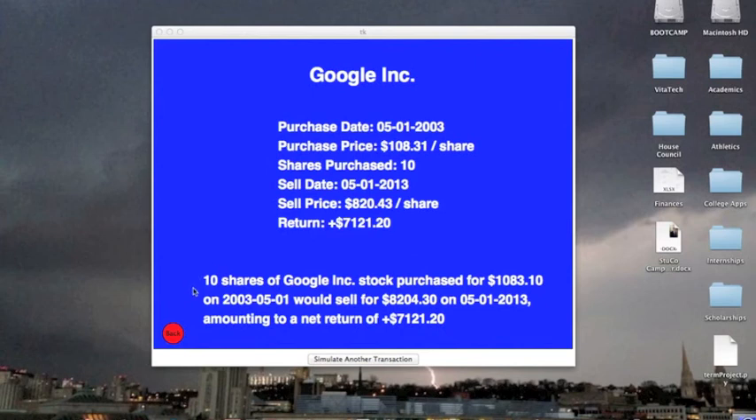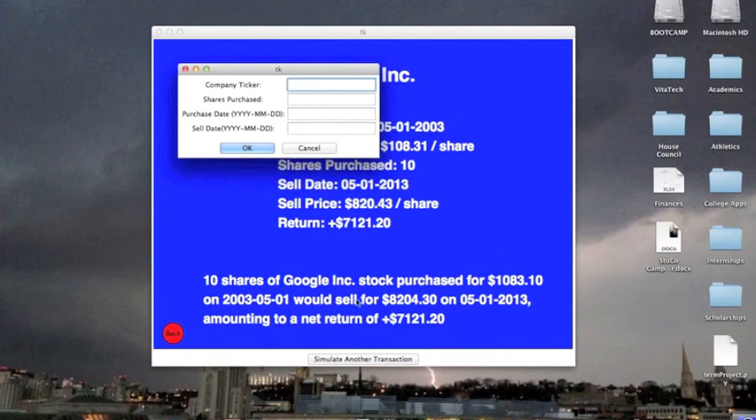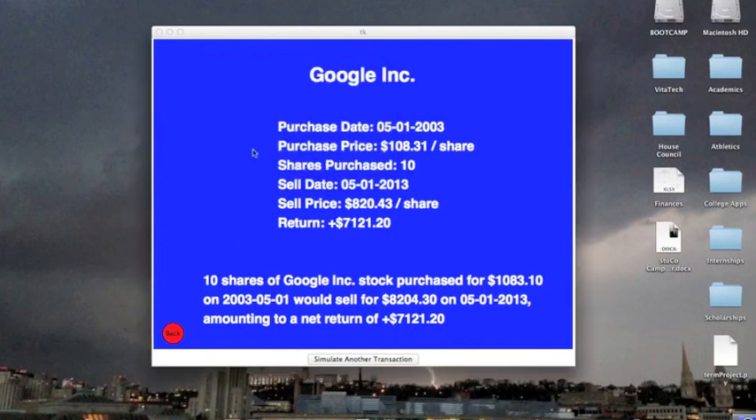Now, if we want to simulate another transaction, we have another button here at the screen. So the icon pops up. Let's take a look at Apple. Enter in Apple's ticker. Let's purchase 30 shares of stock on May 1st, 2005. And let's say we sold it on October 1st, 2008. Hit OK and let it load.